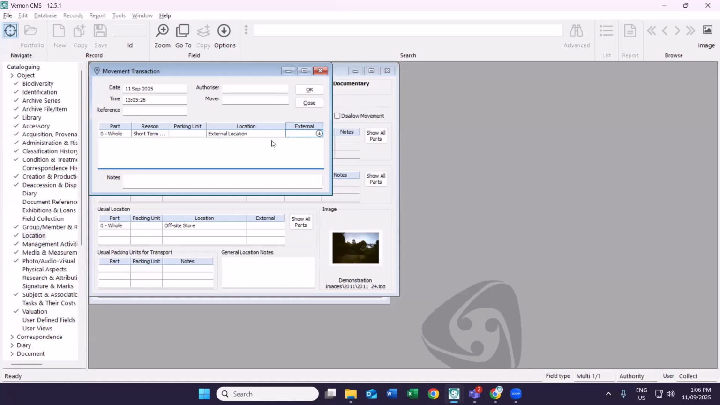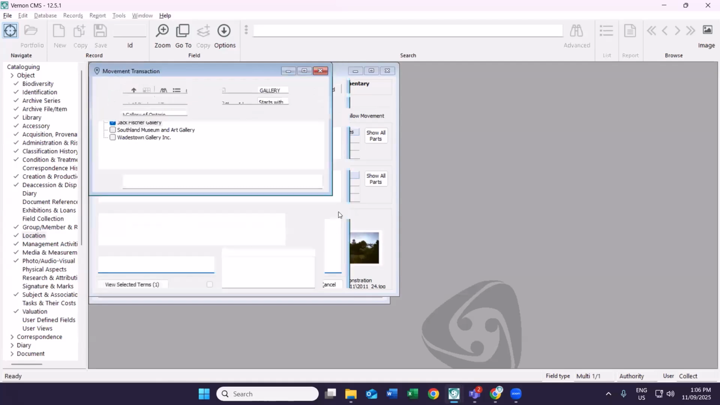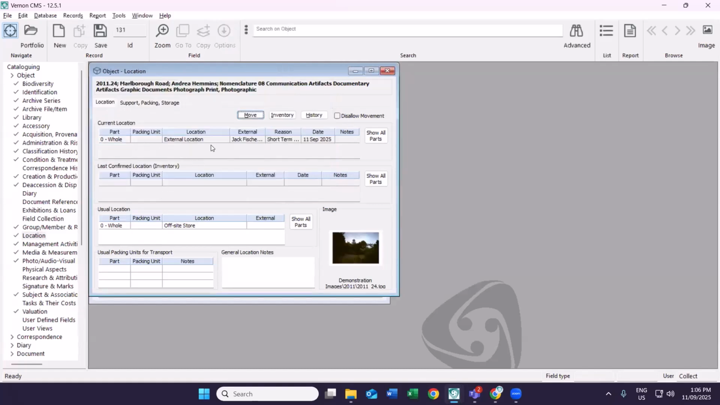Within our demo system, we've just got a generic term that's called external location. And then in the external column, I can select either an existing person record or I could create a new one if I needed to. I could type in gallery and I could pick that it's been lent out to Jack Fisher Gallery. And then I can click on OK, and that's going to update just the current location. We still know that when it comes back, it's supposed to go to a particular area of our storage.